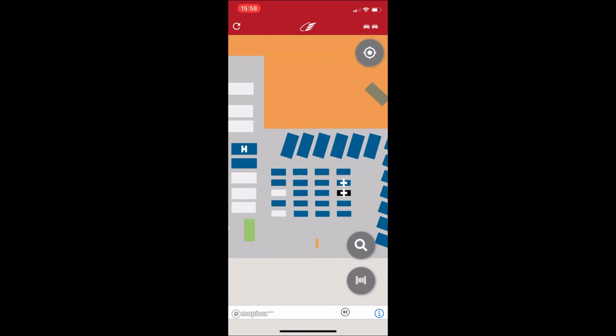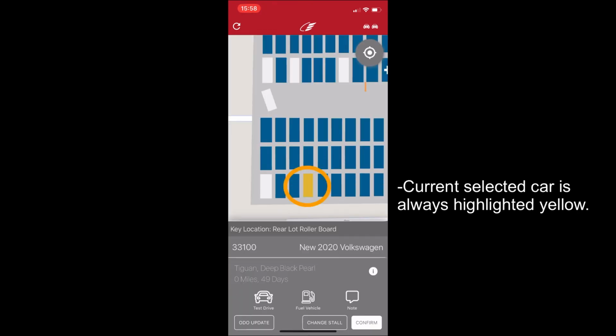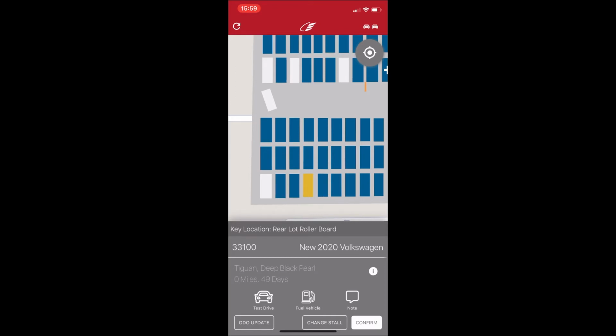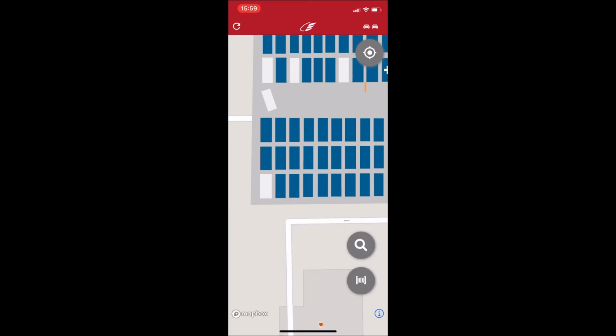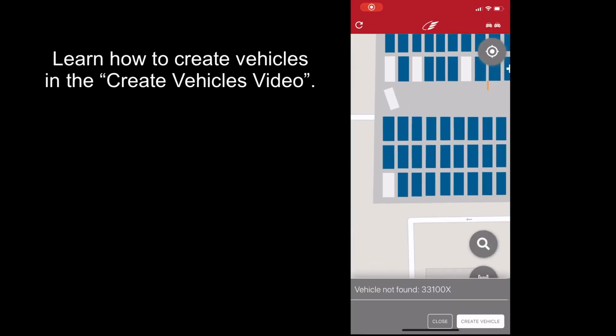One, it finds the vehicle and centers the map on that vehicle. Please note that the zoom level you started the search at is the zoom level that the vehicle will be displayed at. If you touch the map, you'll be returned to the normal map view without your recent search. Two, if the vehicle is not found, you will be given the option to create a vehicle, which we'll discuss in the Creating Vehicles video.